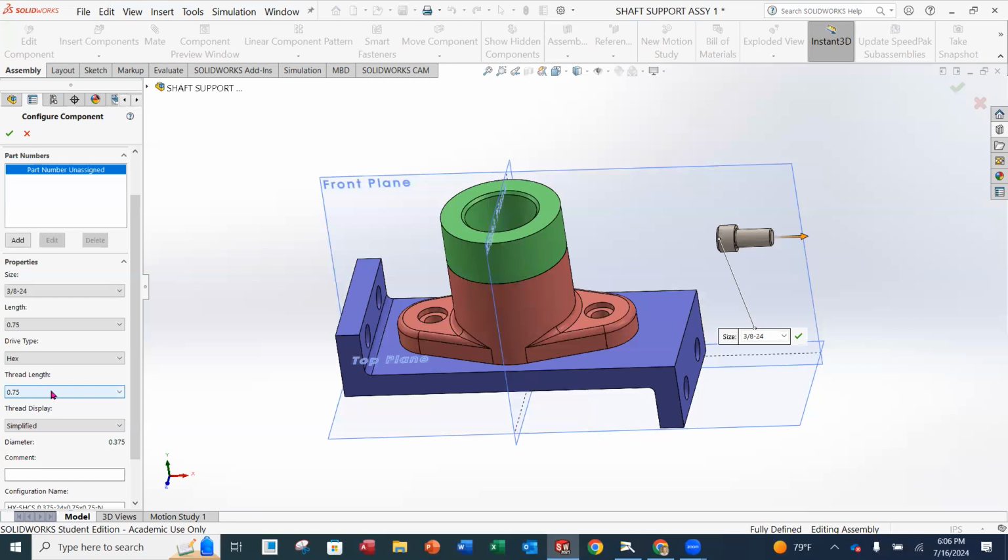The thread length is going to be 3/4 of an inch, and that's standard. When you start getting longer, that's when they make them smaller, but for 3/4, they make it the entire length. And then the display is going to be simplified. That means that we're just not going to show the actual threads themselves. It's just going to be a simplified thread. All right. And now we've got it configured.